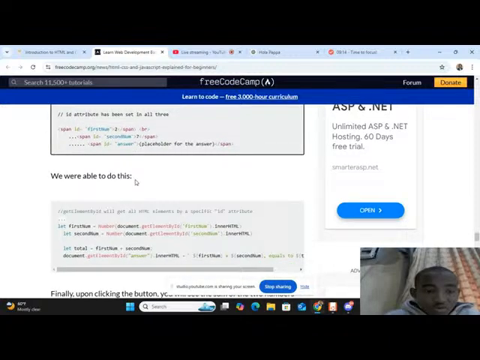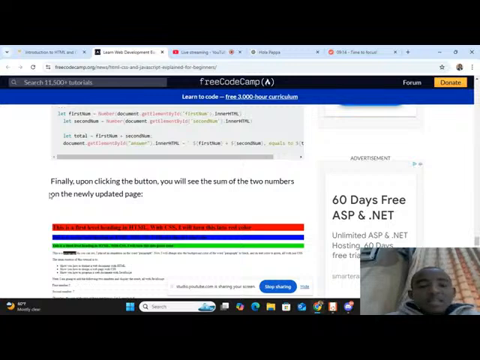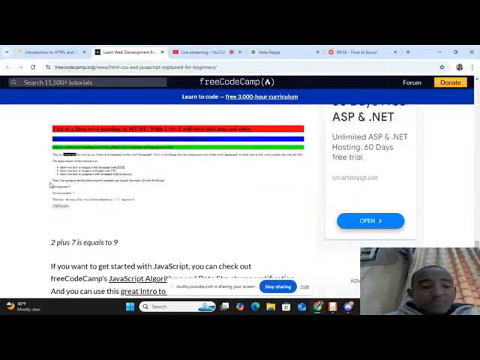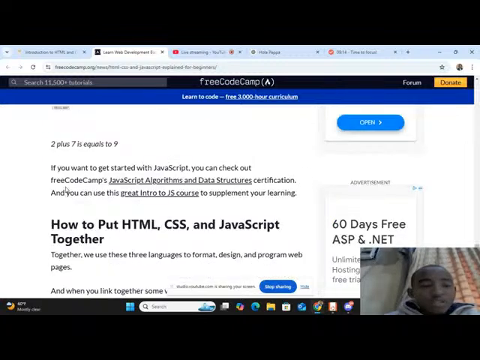Finally, upon clicking the button, you will see the sum of the two numbers on the newly updated page. By clicking the button, you will see the sum of the two numbers: 2 plus 7 equals 9.